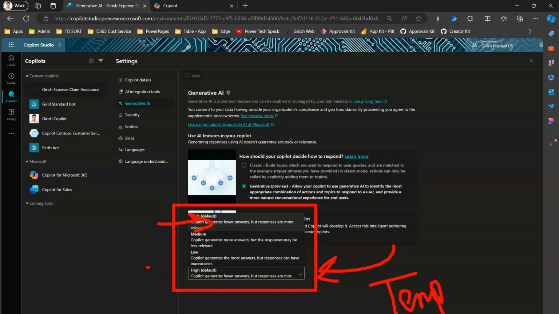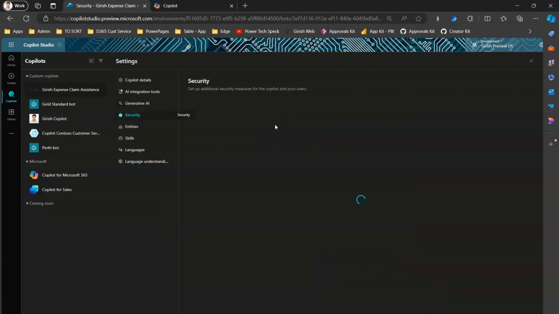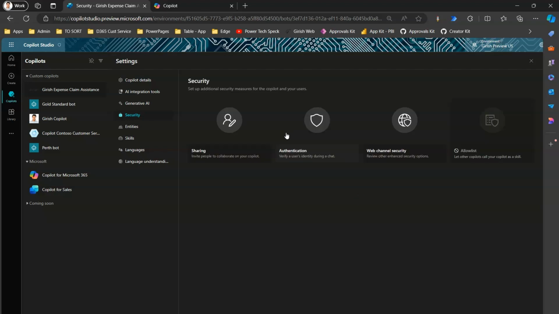If you want the most answers but responses can have inaccuracies, then you can set it low. Okay. Now, from a security perspective, you can set additional security measures for your Copilot with regards to sharing, authentication, web channel security. So you can share this Copilot with your internal staff.